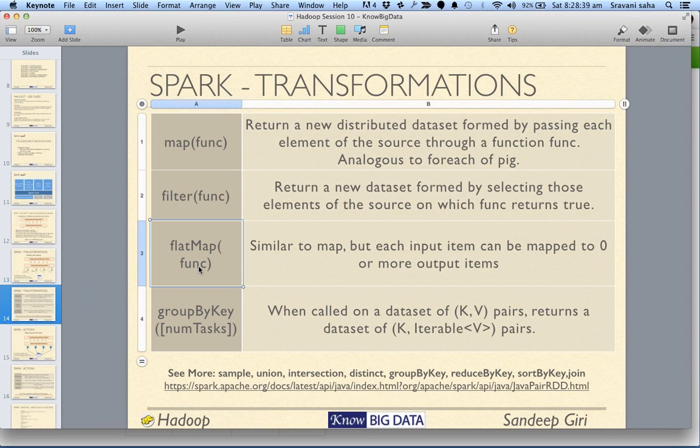Map in MapReduce basically gave multiple key values for a single key value. Here it's a line, or here a single data item. All right.